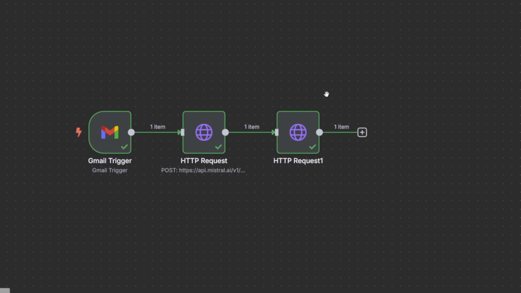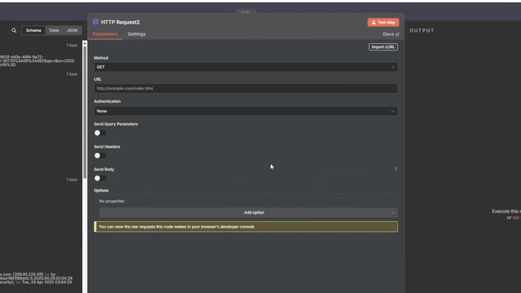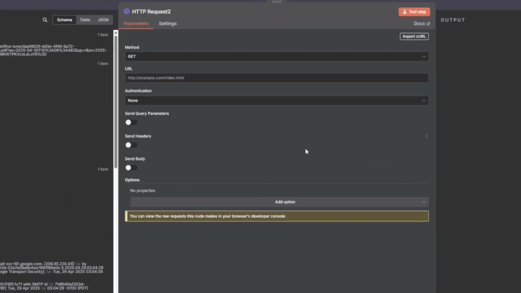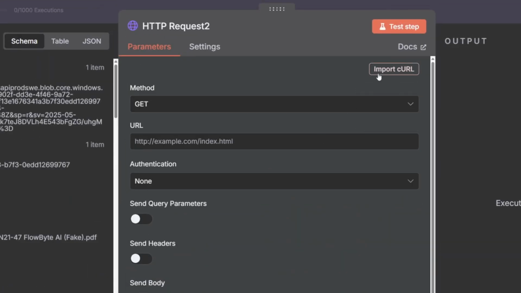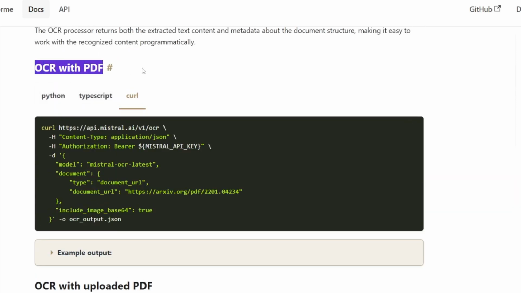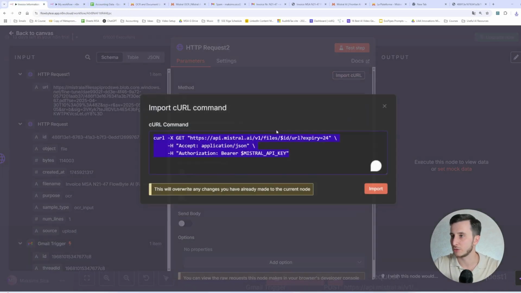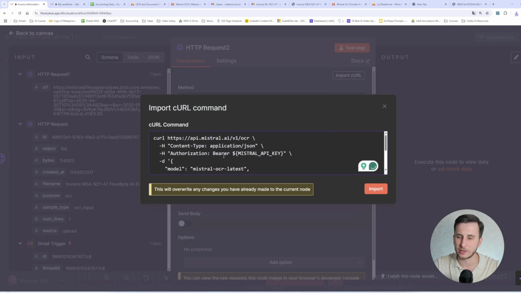Okay, so finally, when we have the unique URL, we can go and create another HTTP request where we actually are going to use the model to extract the meaningful information from the file. And for this one, we go right here, OCR with PDF. And actually it works with all the types of file. It works with doc file, TXT file, PDF. So should be fine for the majority of the file types. It doesn't work with the Excel though.